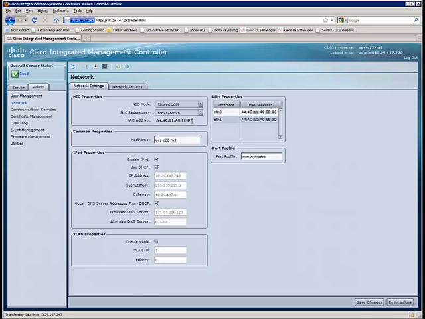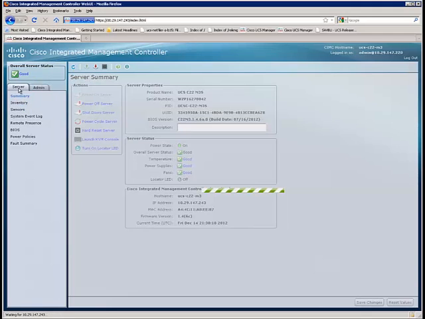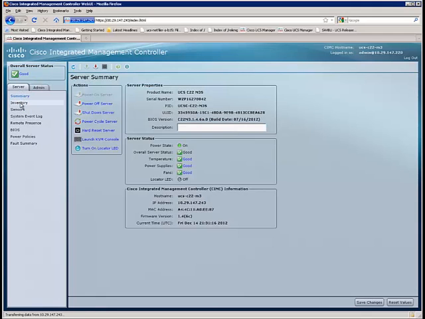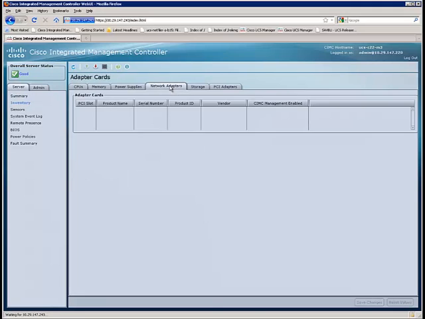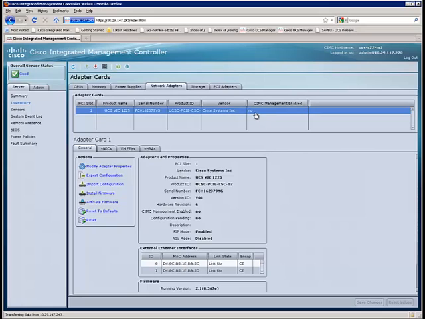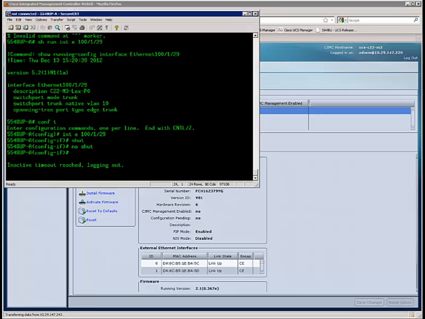Now we are going to go over to the Server tab and take a look at the inventory. We want to look at the Cisco VIC card. In this version it's Network Adapters; in a newer version, it's going to be Cisco VIC. And we see that Cisco CIMC management is not enabled. We want to verify that we have the right connection here.